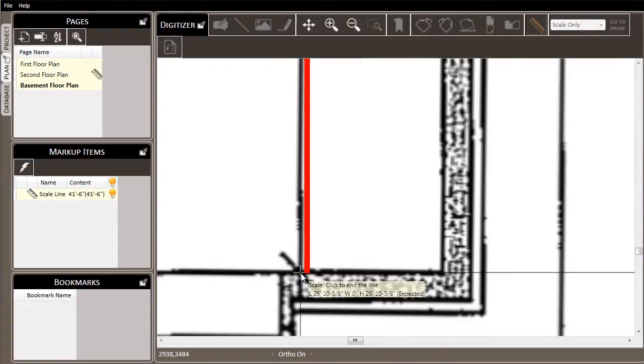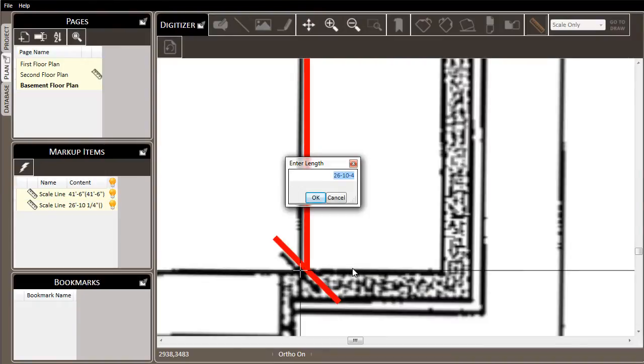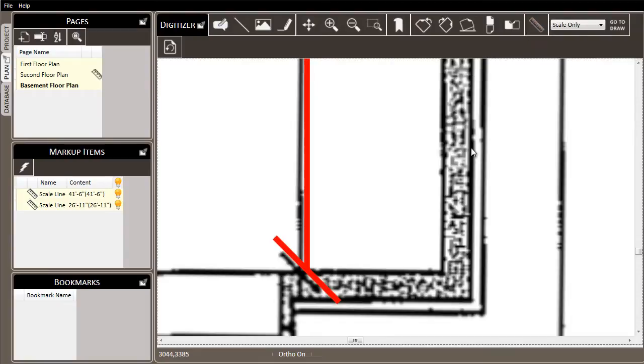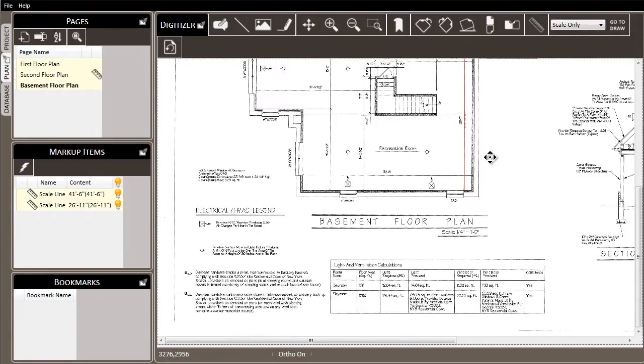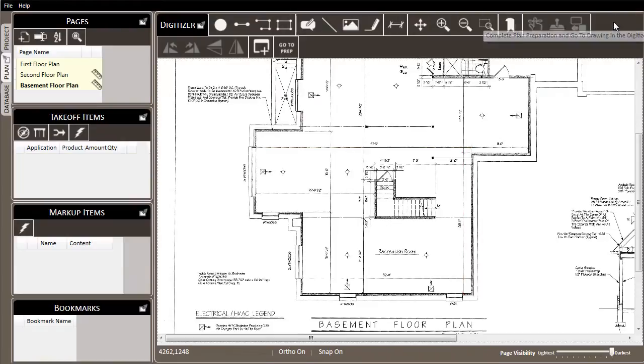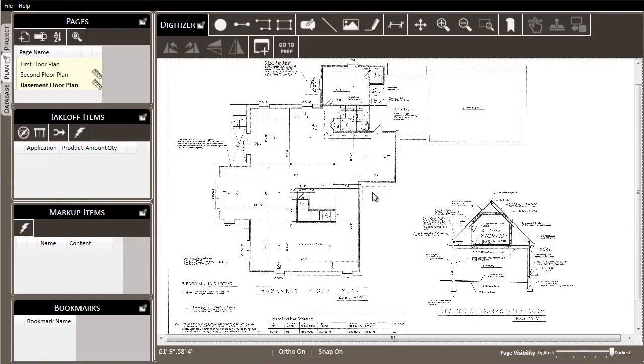Note that it's 26 feet 11 inches long. Click it exactly at the end and tell the software. Exit the scale tool, and once again we've scaled our page. We're ready to go to draw, and the estimating tools become available.